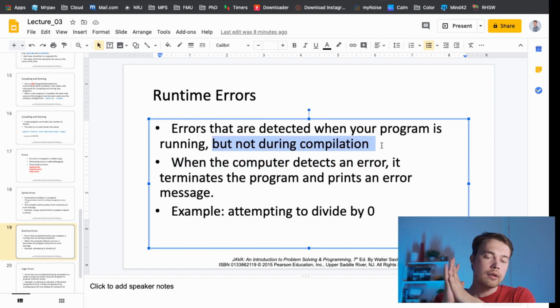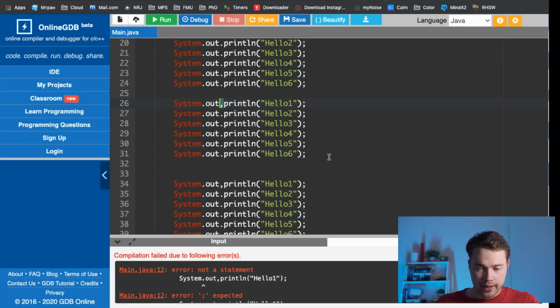Okay, so those errors were not detected during the compilation, they were detected only when the program was running. When the computer detects an error, it terminates the program and prints out an error message. Example, attempting to divide by 0. Okay, so let's talk about that.